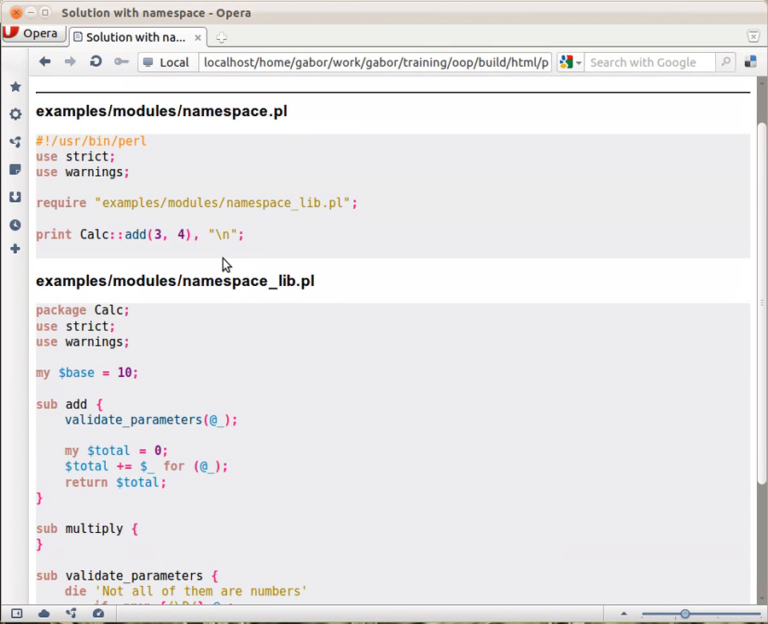And then when we require this file, Perl loads it into the memory, and now you can use the functions with their fully qualified name. You can use all the functions here still, so it doesn't differentiate between the functions. You can use the add function, the multiply function, and also the validate parameters if you need, but these functions don't enter the namespace of this main script.